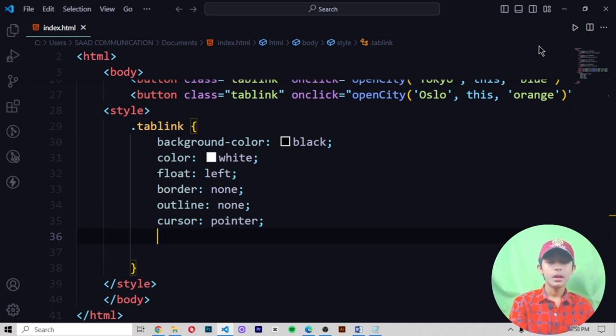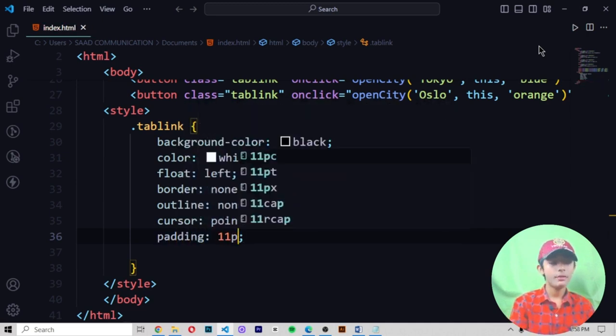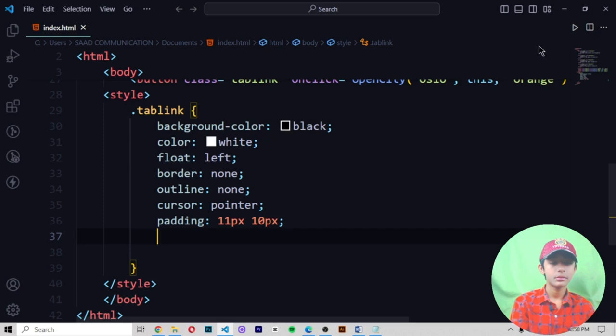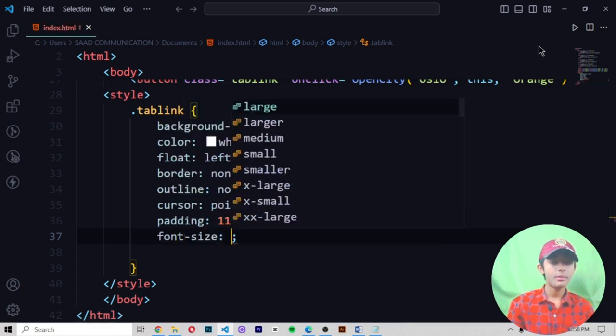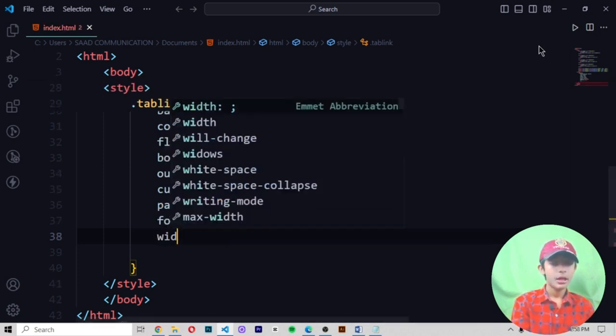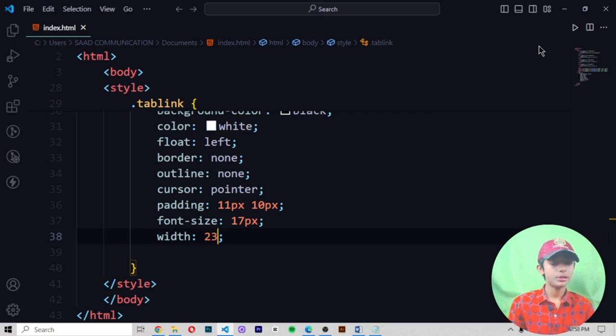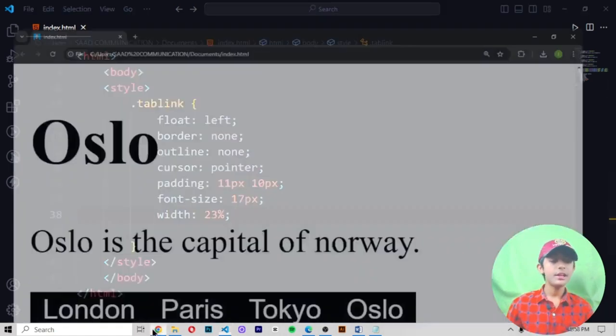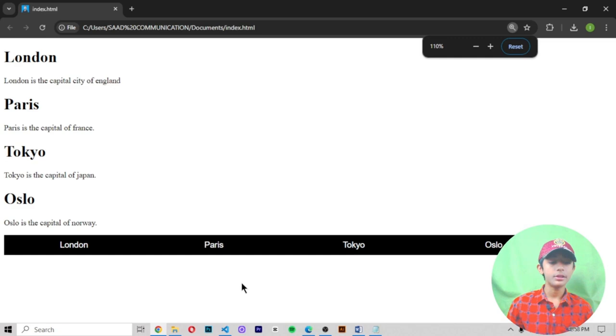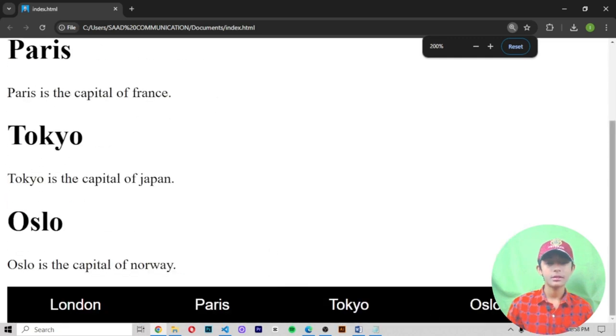Now we are giving the padding 10 pixels. Font size I am adding should be 17 pixels, and width I am adding 23%. Save it and then run it. So now it is looking like this. Here you can see our button is looking like this.